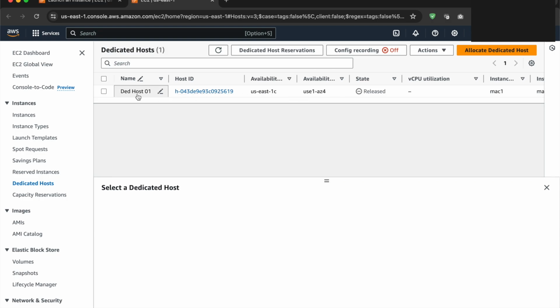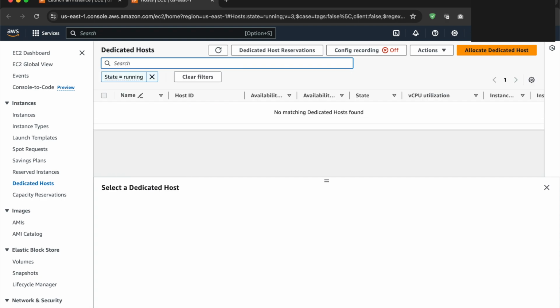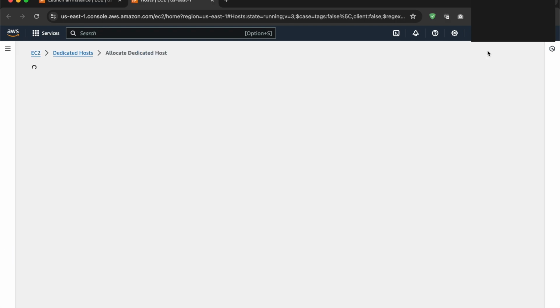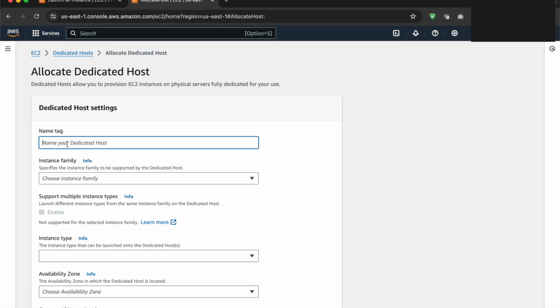So this is an old one that I used that I've released. So there is no dedicated host running right now. Let's create one. Allocate dedicated host. I'm going to call it Mac Metal Dedicated Host.